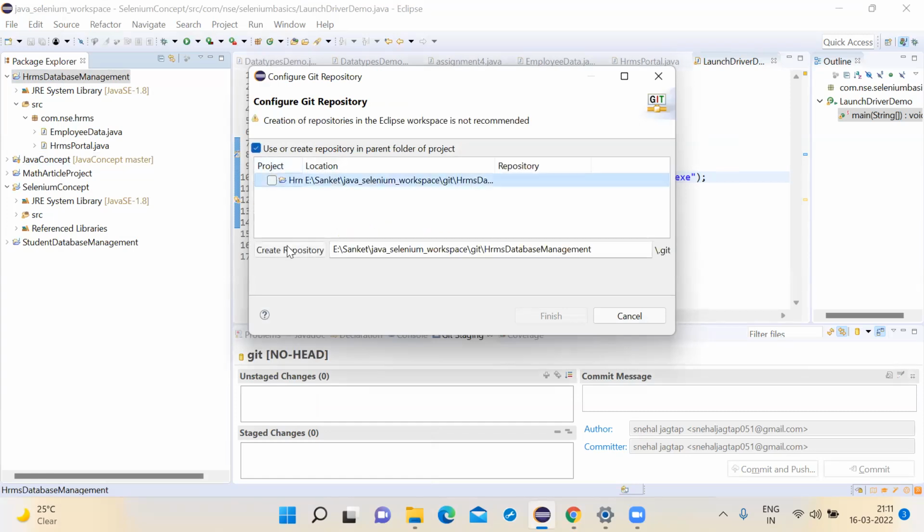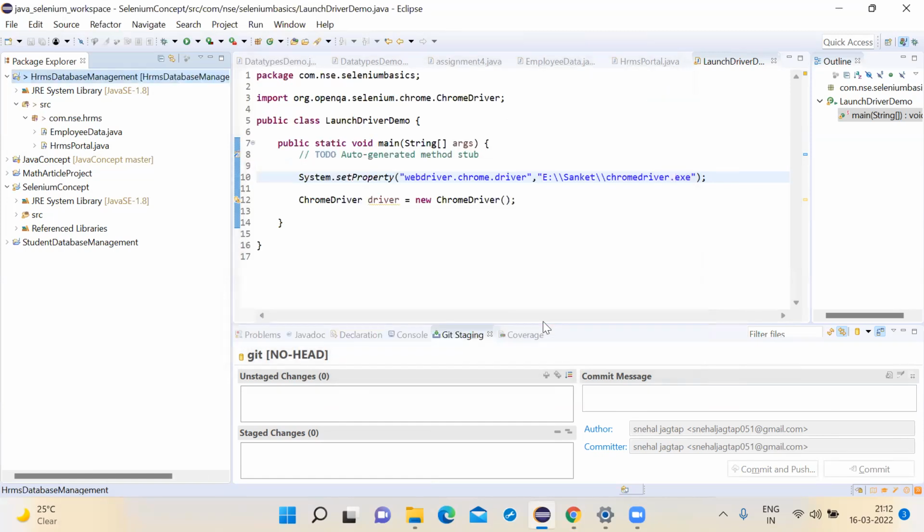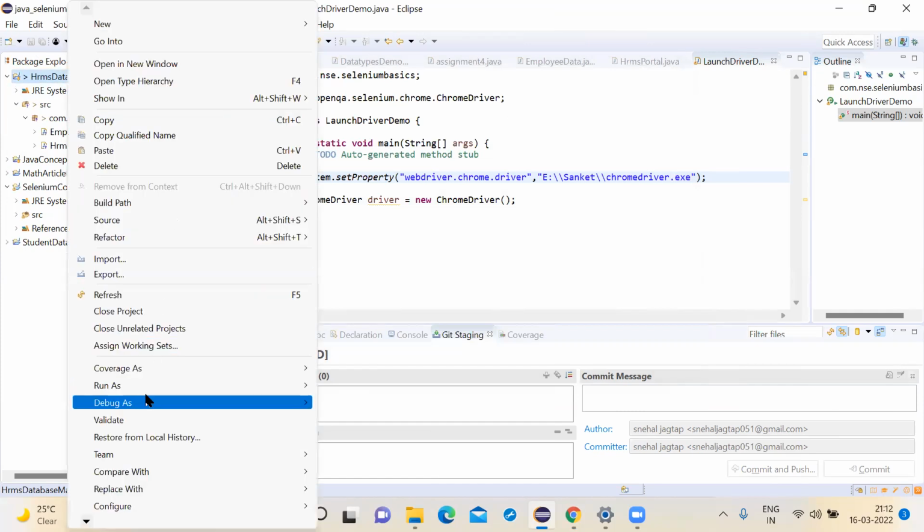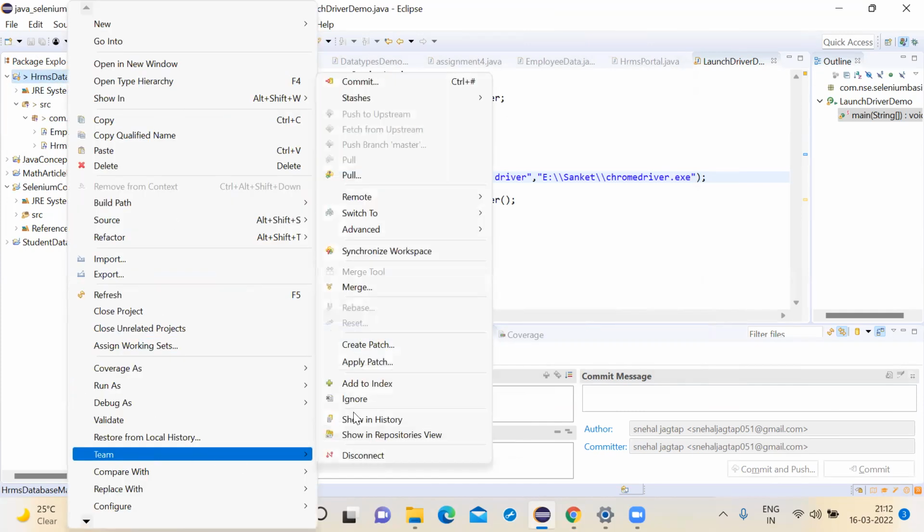Now it will check in the project home directory. If you see this directory, it is HRM database management. Inside that only you need to create. Got it? Yeah, now you can do commit and push. While doing a push, you can keep the new repository details.